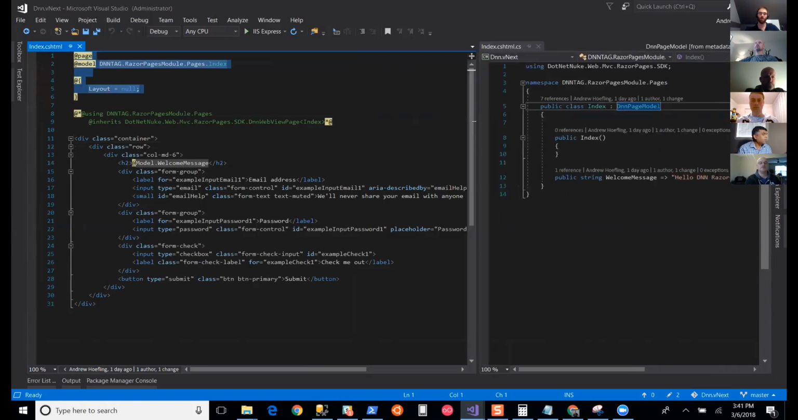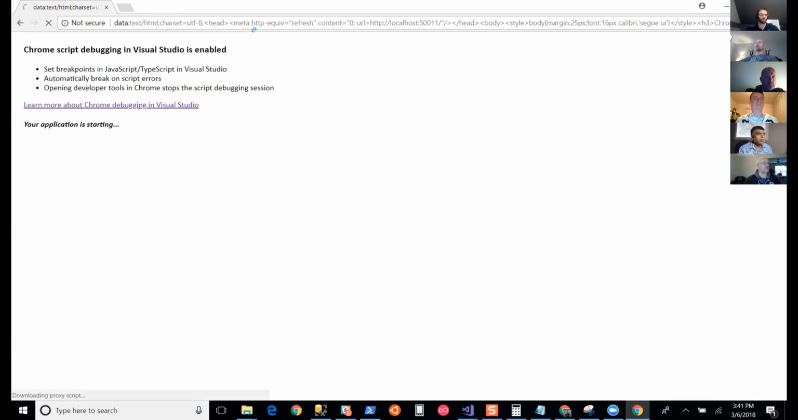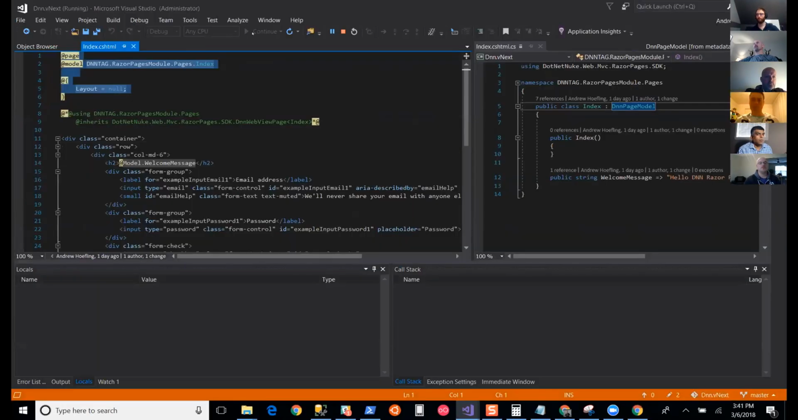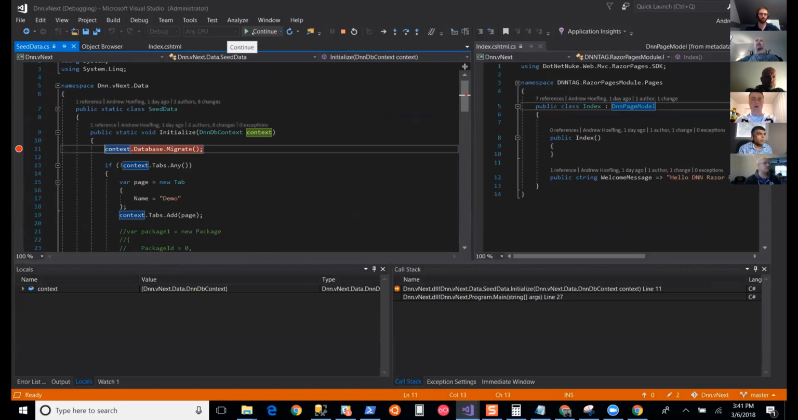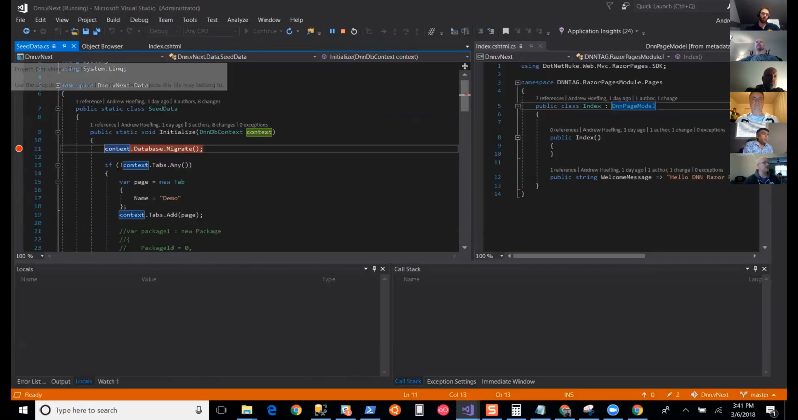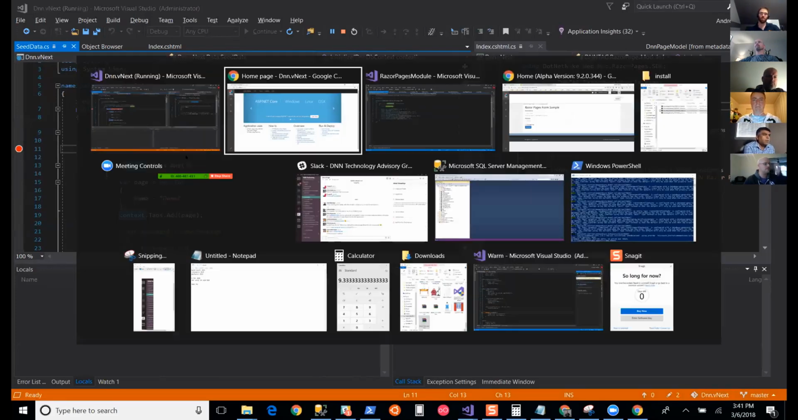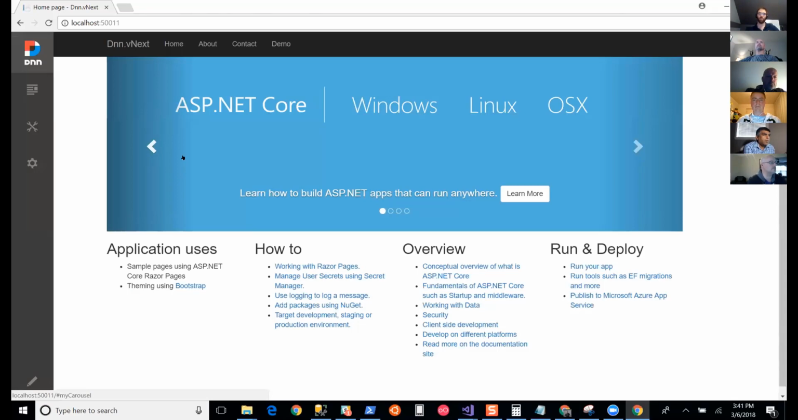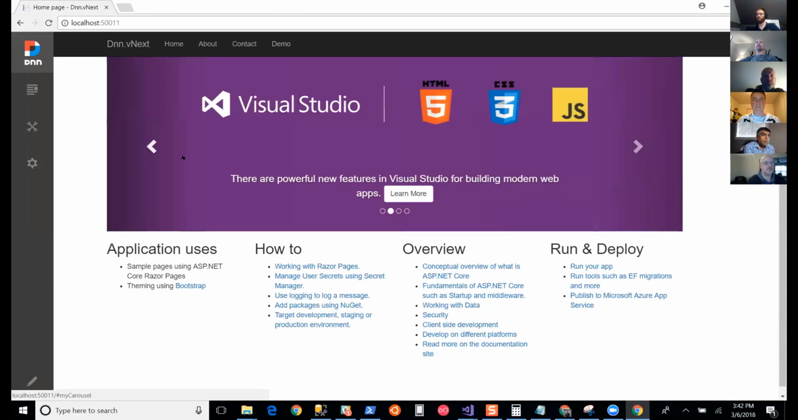Yep. All right, let's run it. So Andrew, you mentioned that it's creating the database on the fly, right? Yeah. So we just saw a breakpoint hit. Right now, it's running a migration script that is building the database using code first. With that, we'll have a database that is identical to currently what we have in DNN.